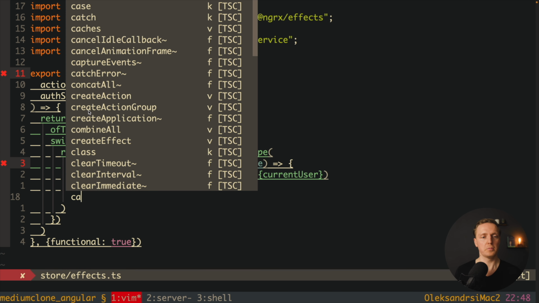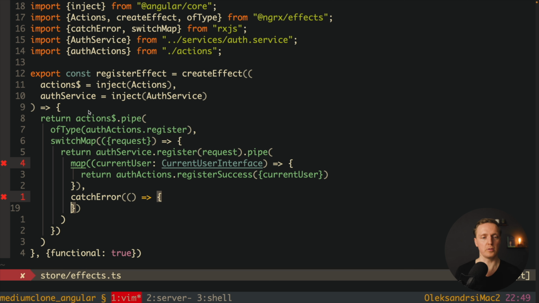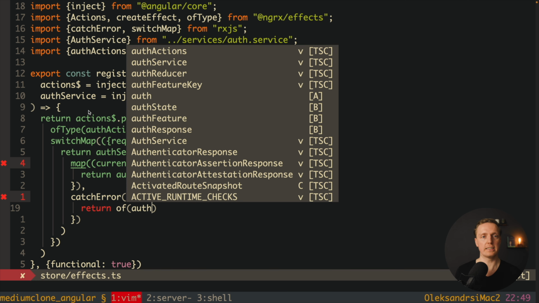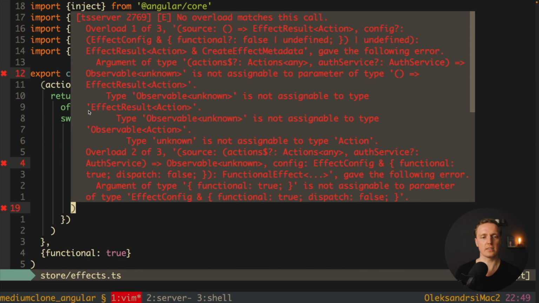After our map, we want to catch an error. For now, we are not interested in what we are getting back because our failure was empty. But later, for sure, to implement backend errors, we will use it. This is why inside catch error, what I want to do, I want to return auth, and inside we are provided auth actions dot register failure, and we are just calling it.